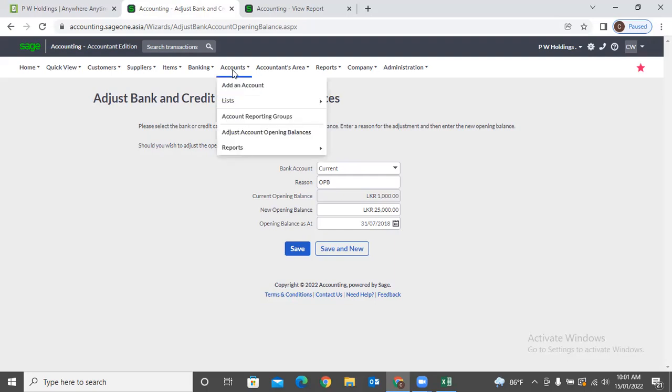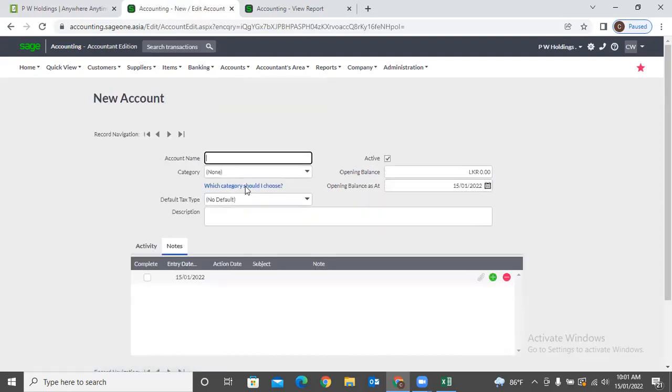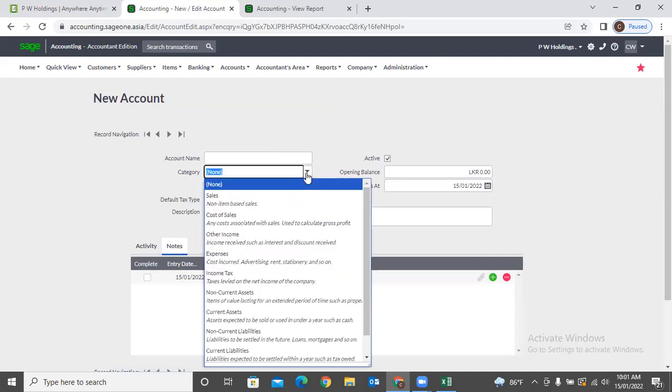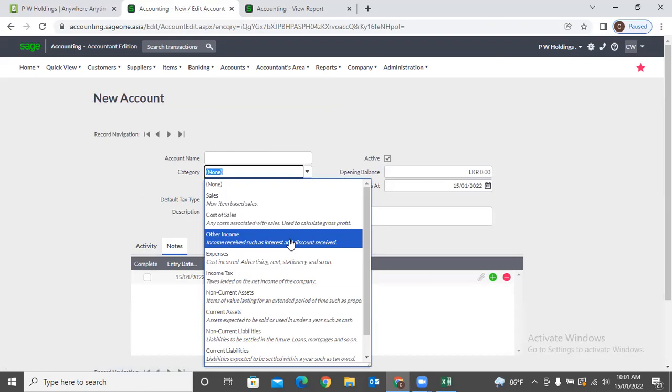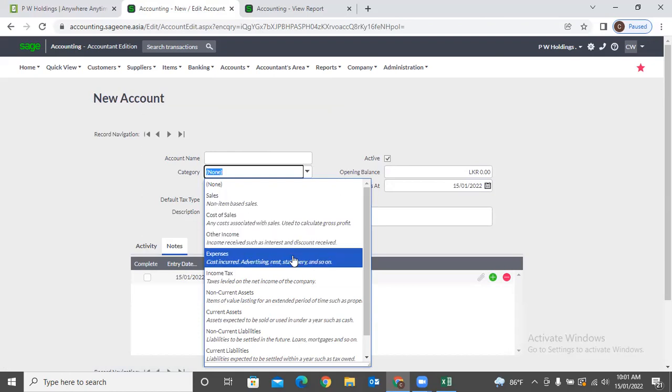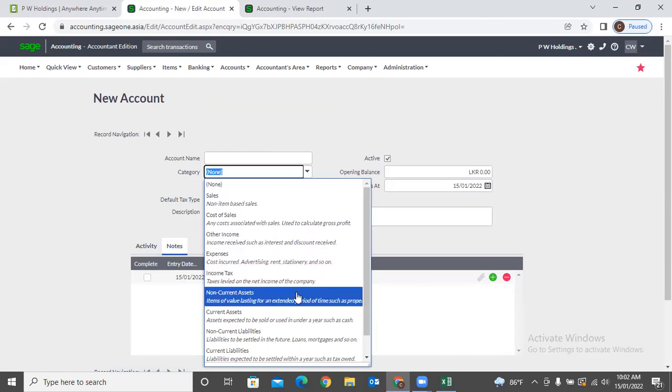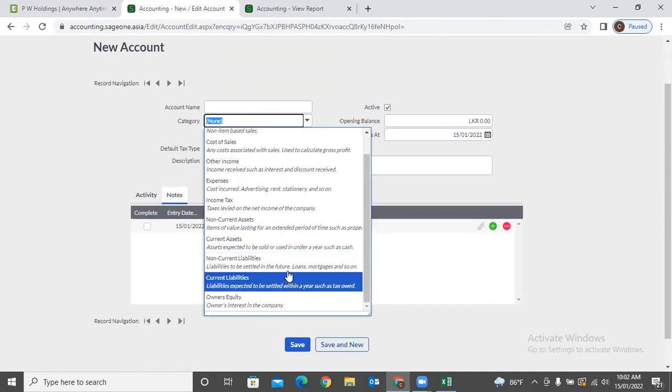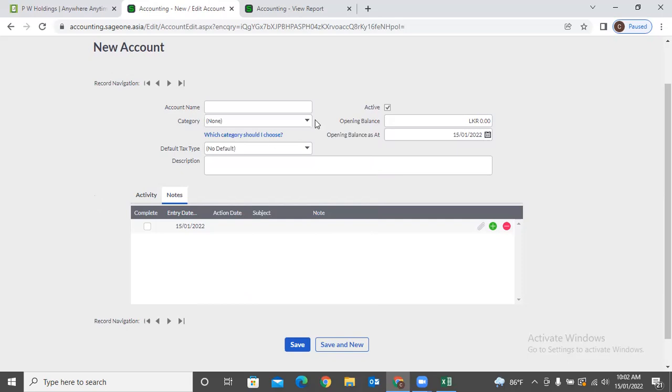Okay, next we'll move to accounts. Now from these accounts, we can create our GL accounts. We can enter the account name here and we can select the category: sales, cost of sales, income, other income, expenses, income tax, non-current assets, non-current liabilities, current liabilities, and owner's equity.